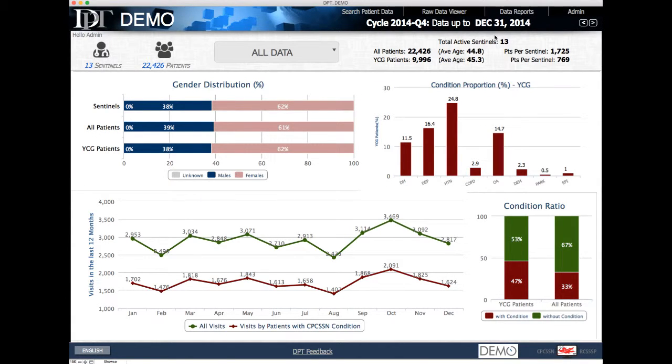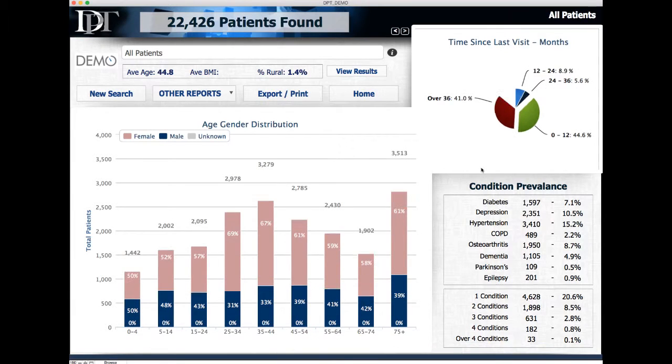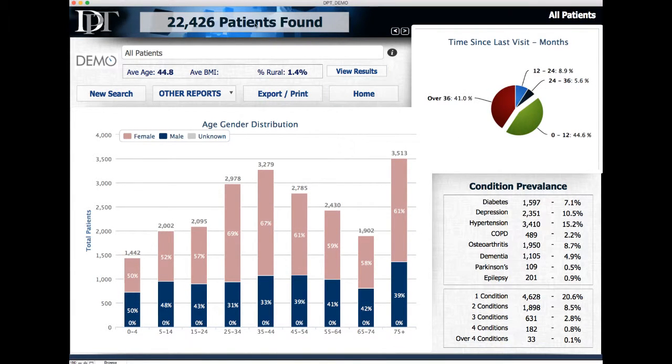First thing we want to do before anything is we want to actually look at our full patient population. We want to establish what is the denominator of patients that we're working with. So for the full patient population, we're looking at about 22,500 patients. This is a demo data set. We're going to start building our report right now.